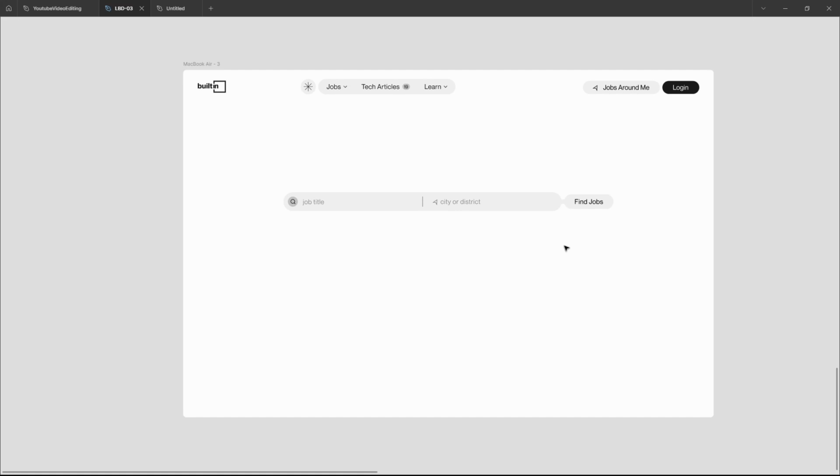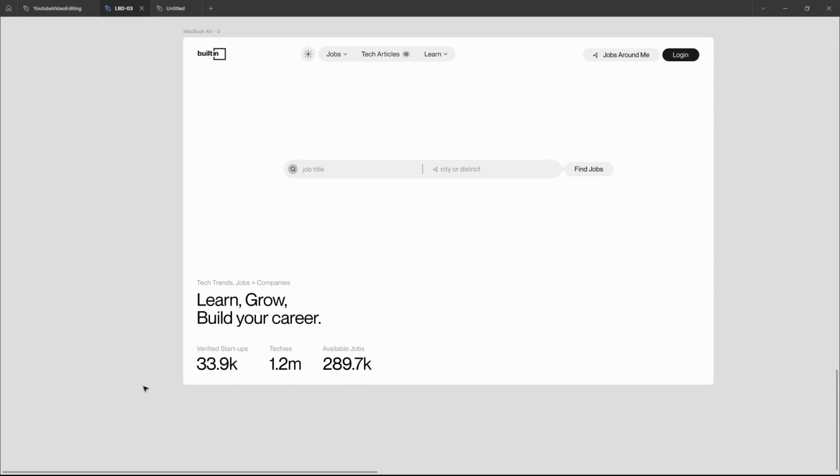So let's pull in the rest of the layouts. Now, the next thing on the hierarchy that we created is the header text and the metrics. So now we have tech trends, jobs plus companies, and we have learn, grow, build your career, and then the stats. And these are the next things that solidify the information architecture of the layout.